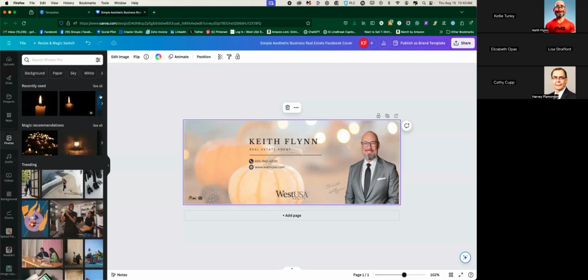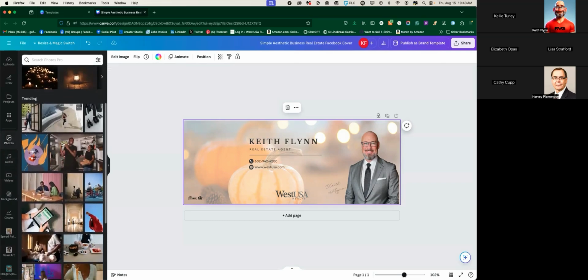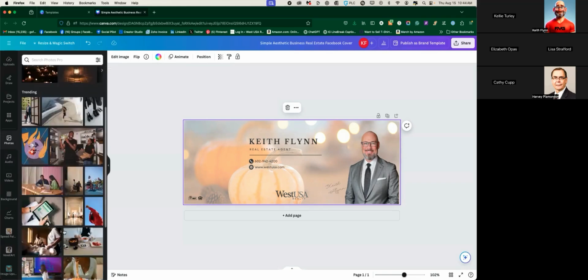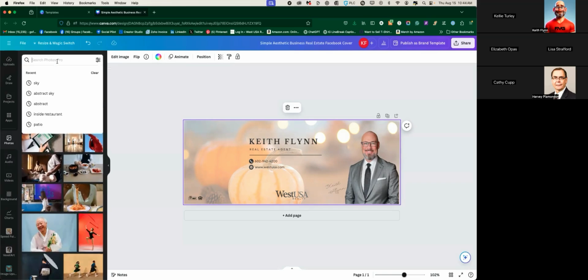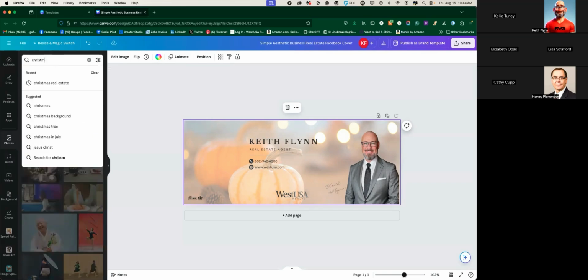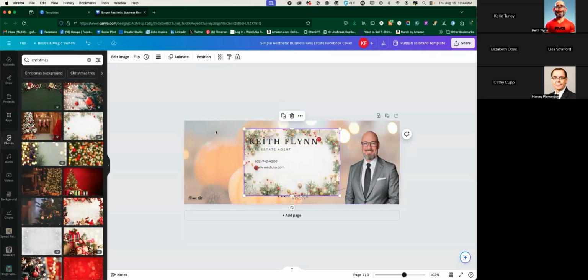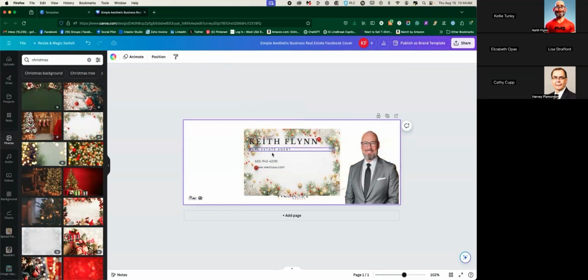Under the photos tab, any of these photo elements you see here trending, these are all royalty free images that Canva has partnered with a lot of royalty free websites. And so when you're performing searches here, a lot of those images are going to populate from those sites. In this particular case, let's go with the background here. I'm going to highlight that pumpkin and delete.